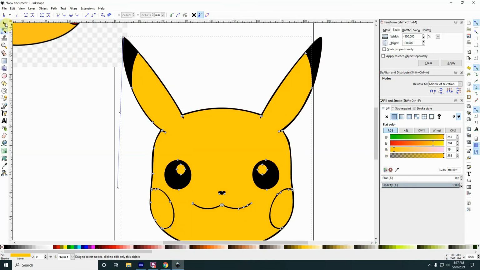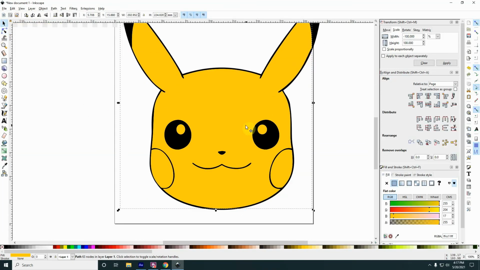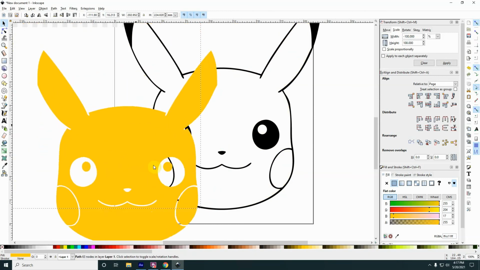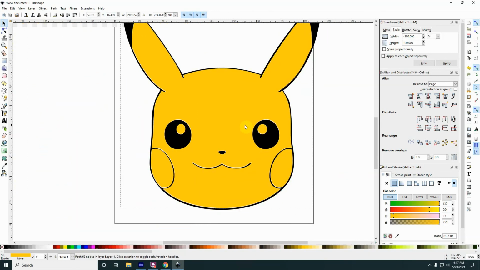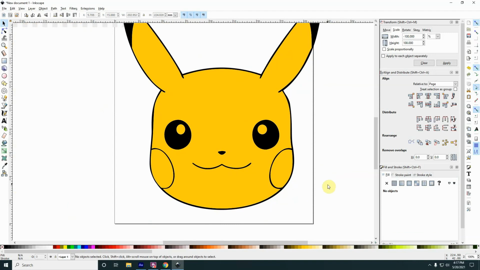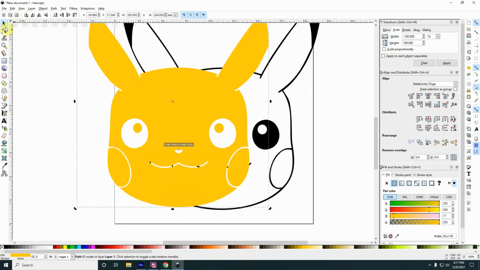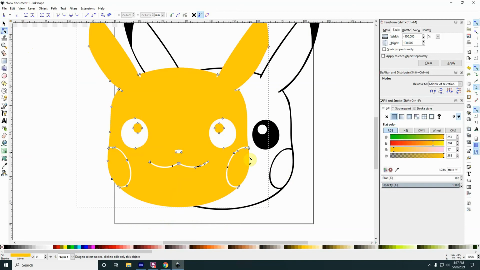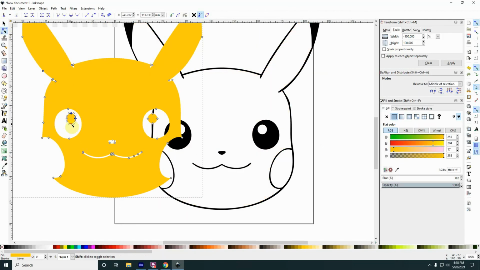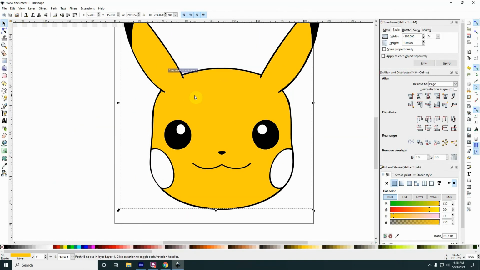Now that I have made my fill layer, which is just the inside here, as you can see, this is why we started with the black the way we did, because it made it so we are only covering the areas that need to be yellow. This area does not need to be yellow. So if we select these, and then select the minus tool there, and then select these as well, we're almost done with our Pikachu.